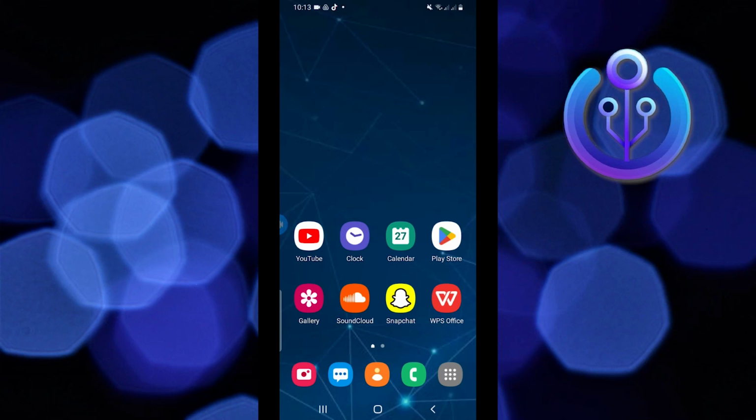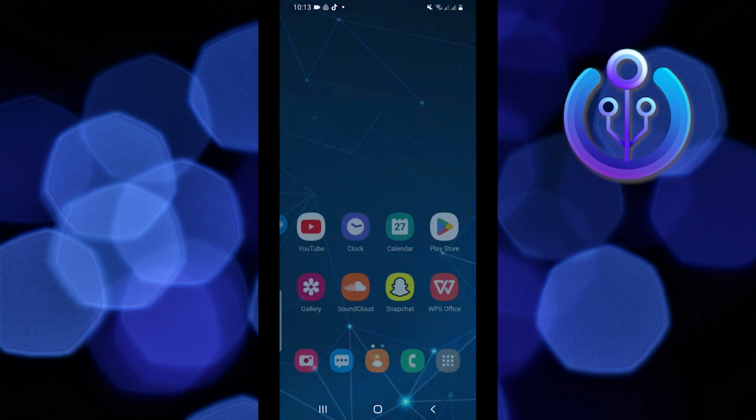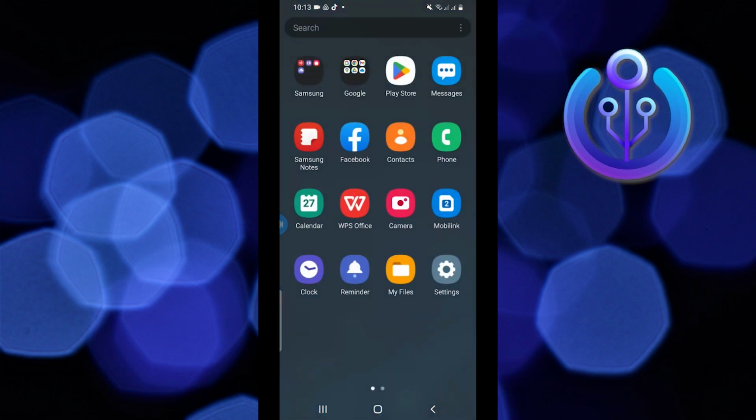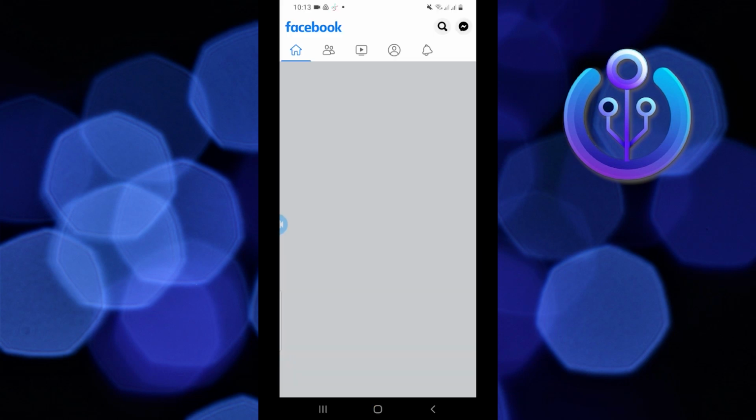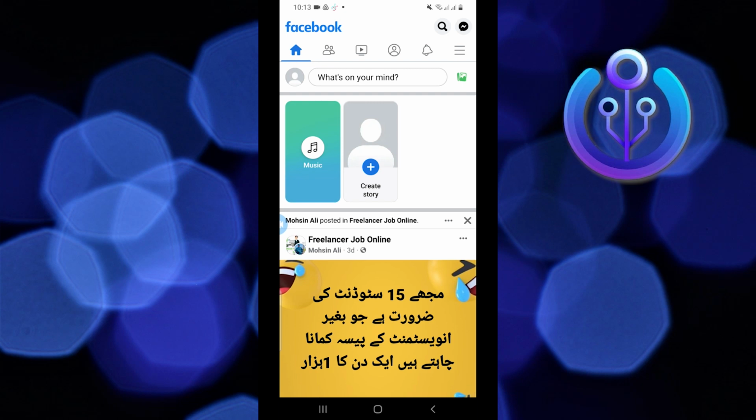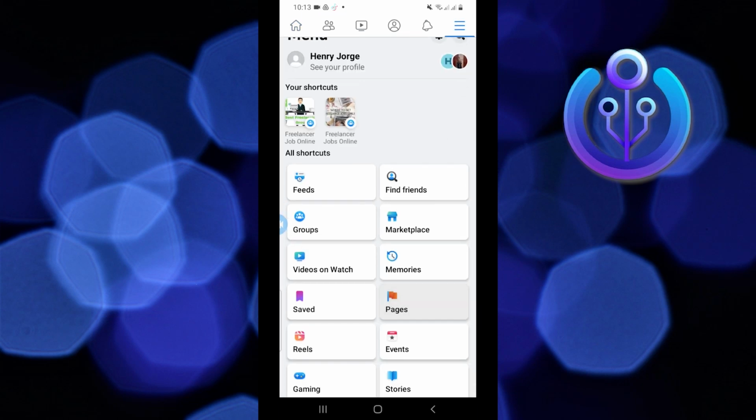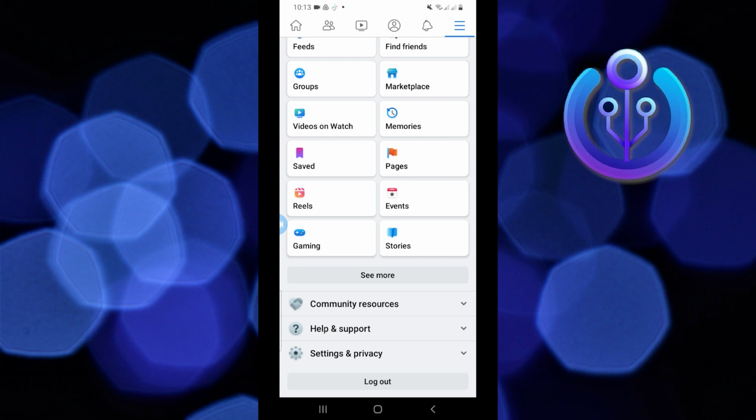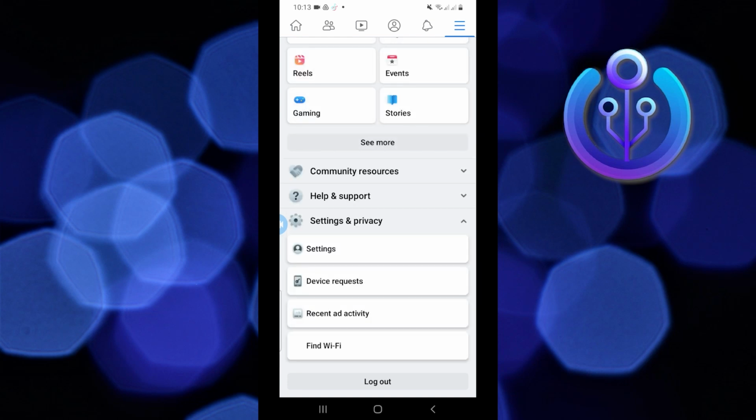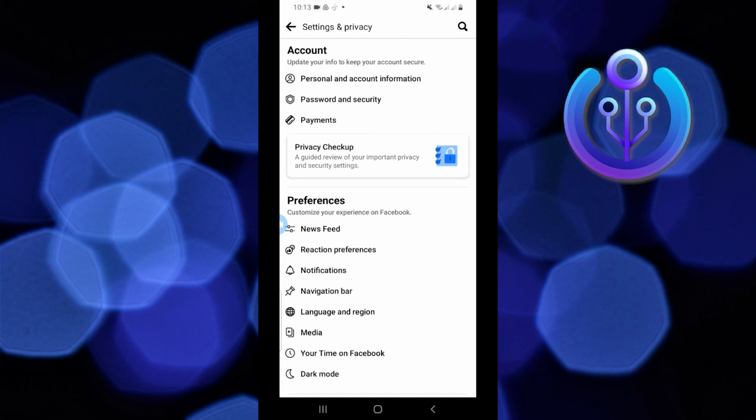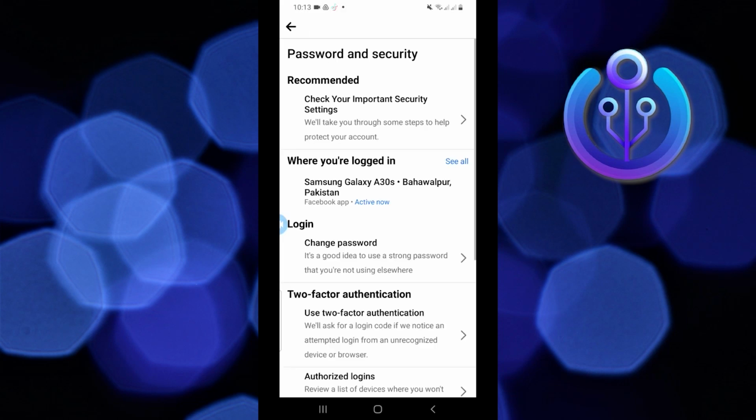In this video, I'm going to show you how to see Facebook password. First, open your Facebook app. From here, go to Menu on the top right and then scroll down and tap on Settings and Privacy. Now, go to Settings. Once you're here, tap on Password and Security.